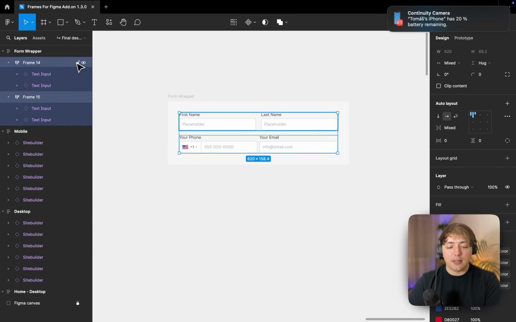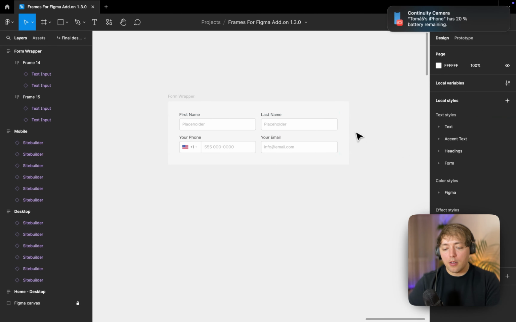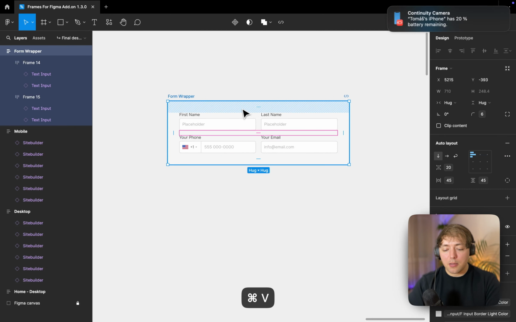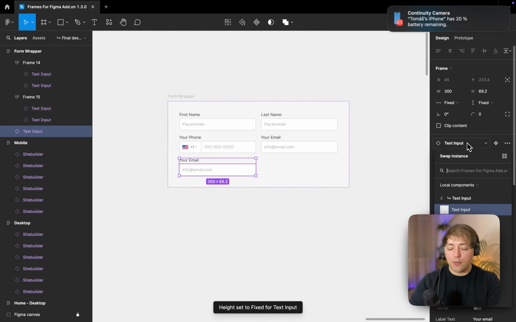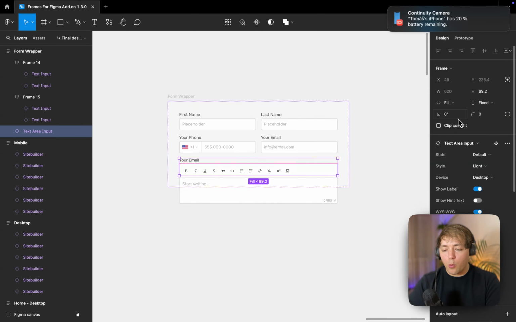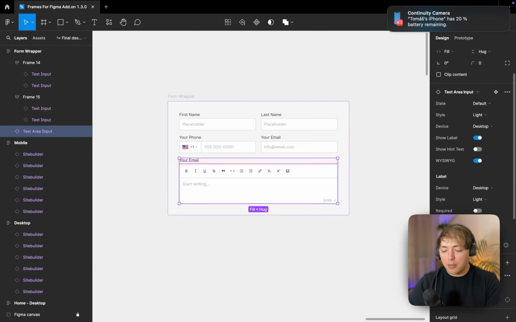Well, easily I can select both auto layouts and apply the grid gap, for example, the space extra small. Perfect. And now lastly, I may want to have the text area input for those additional notes. So I can do that easily by copying this, pasting it here, and changing the text input field from here to text area. So let's choose the text area field, change the width to fill and the height to hug content. Perfect. And for the label, we want additional notes.